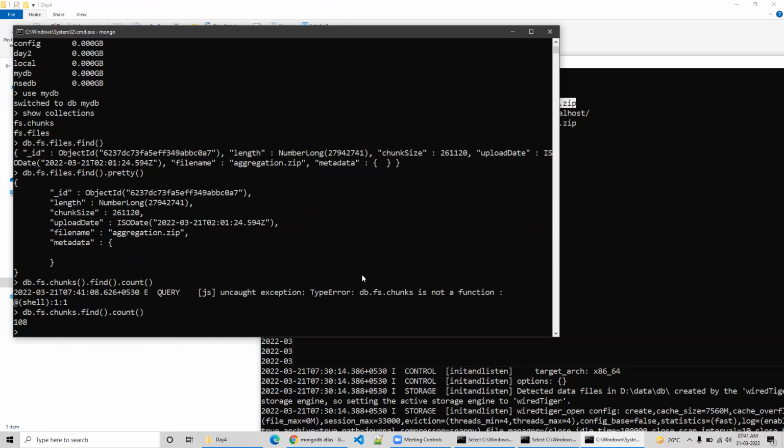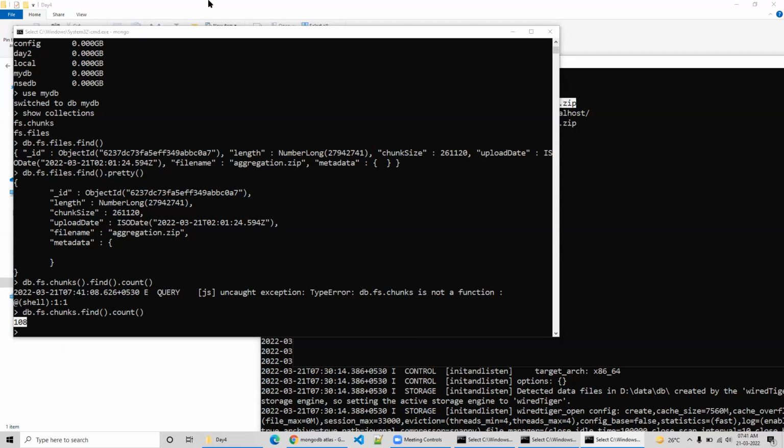Just imagine this file has been distributed into how many collections? Or else you can see how many documents: 108. Are we clear? Yes, total 108 documents have been created out of this 26 MB file. Everybody, please confirm if you're also getting the same.